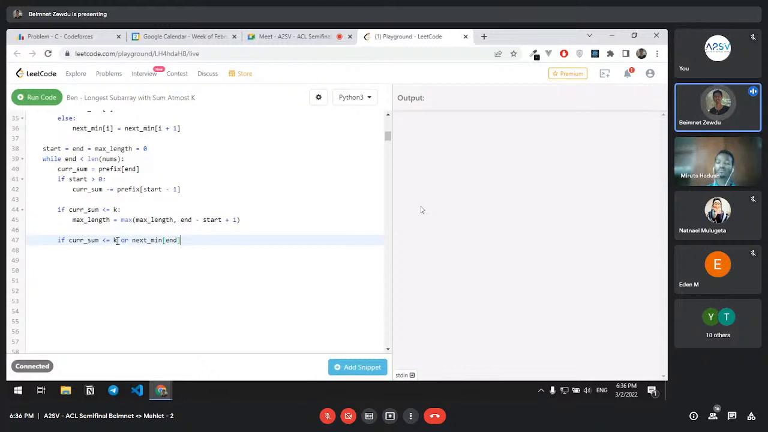At this point, let's assume the current subarray sum is greater than k. So I want to make sure that if there is a minimum after me, it will make the subarray sum below k. So the next min is stored at this point. So prefix of that minus prefix of start, right? But again, I have to check this thing. So maybe let's separate it out here.